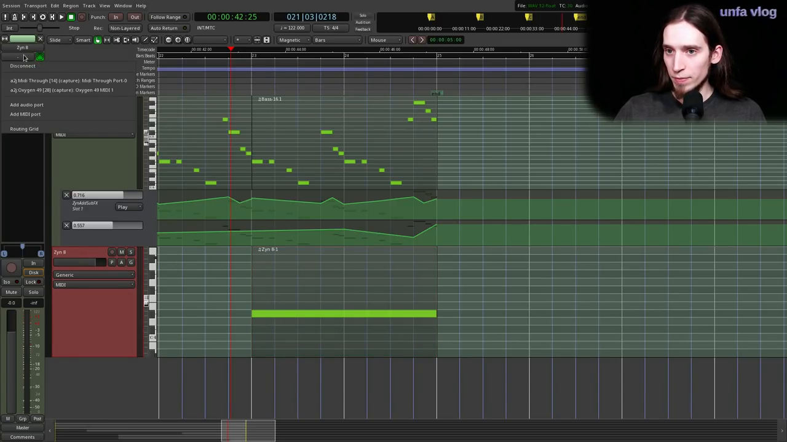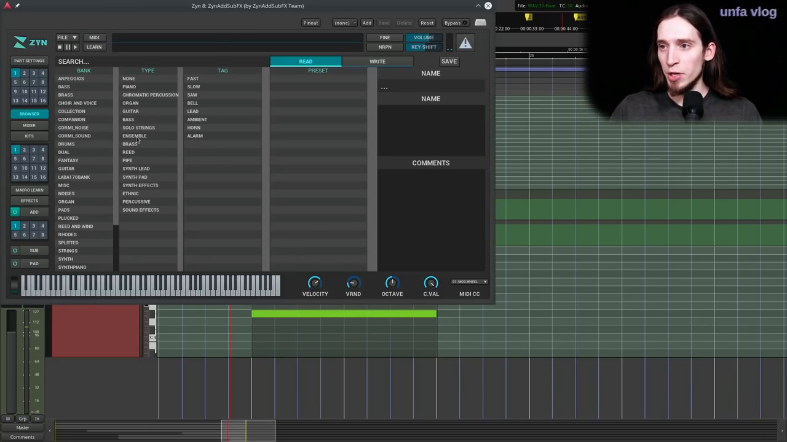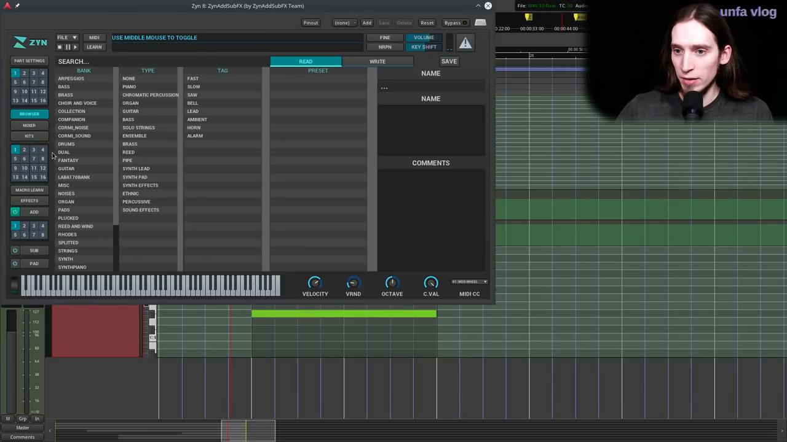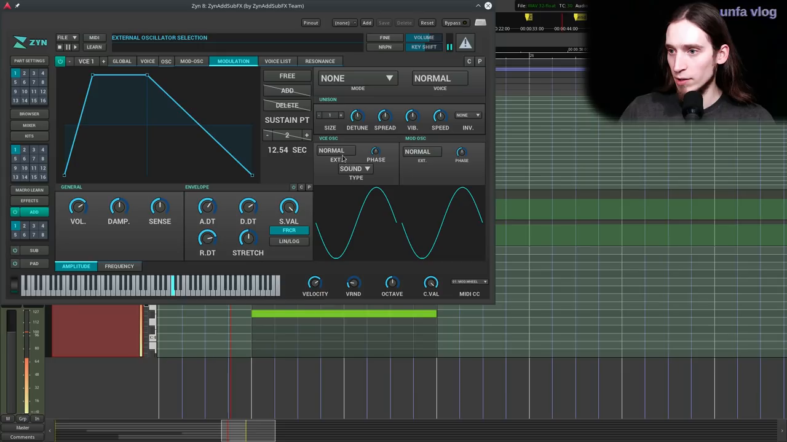I think I'm gonna enable keyboard input so I can easily just try it out without stopping and starting again the transport, because that's gonna make it hard to really do the thing I want to do. Let's make this white noise. Make it stereo.